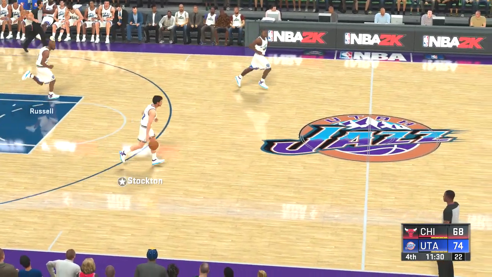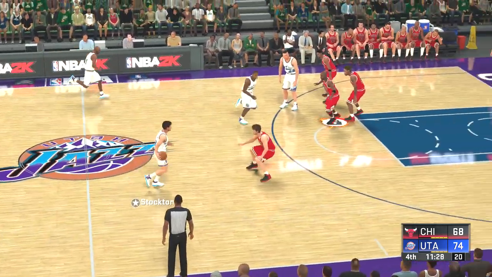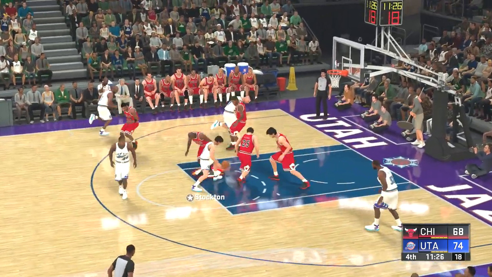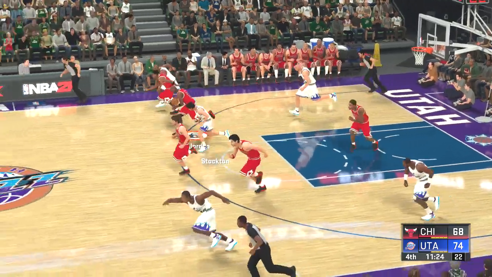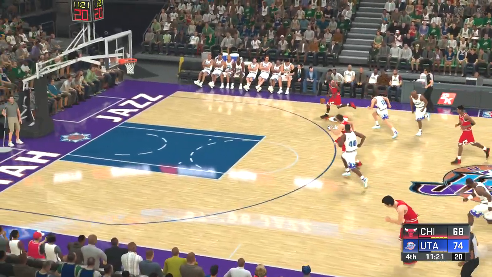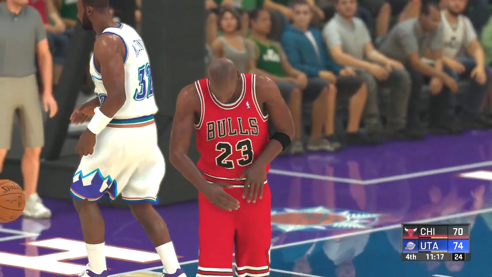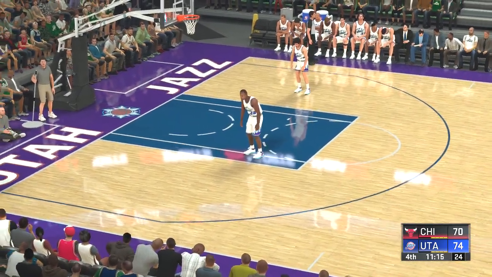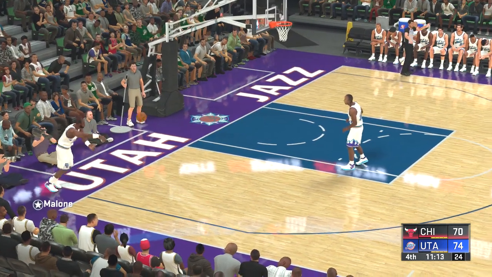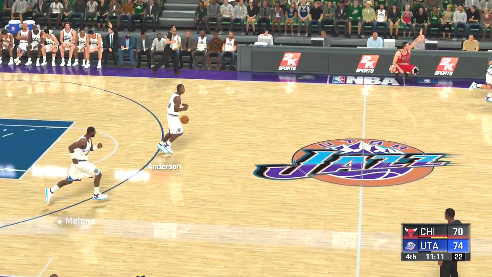Not just swinging the ball around the perimeter, aggressive move inside. Now here's Stockton, and stolen by Jordan. Oh, and a fast break for the Bulls. A finish, and slam dunk by Jordan. Yeah, Jordan just glides up the court. It's kind of deceptive. Doesn't look like he's running as fast as he really is.